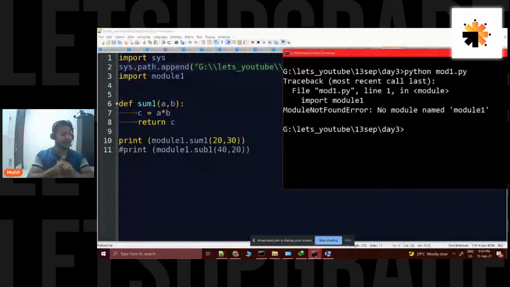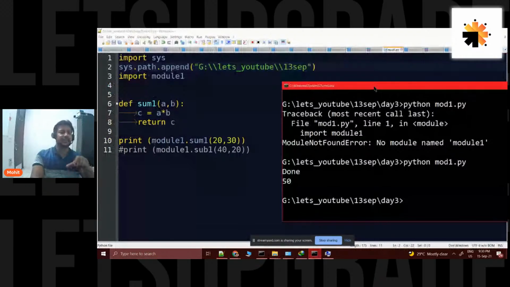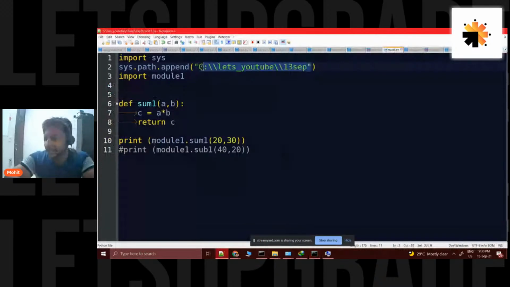Working fine. I hope you have learned something significant. It's working fine because before importing module 1, we are giving the extra path in the sys.path. Please check this one also. Okay, so it's 9:30. I hope you have learned something significant today.